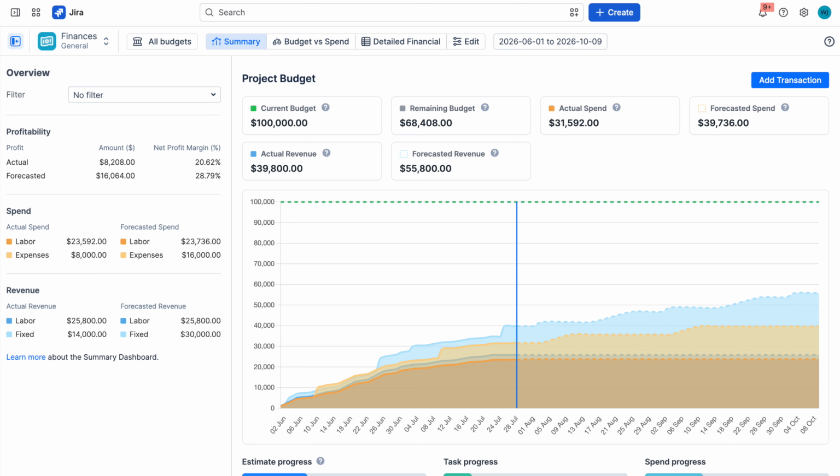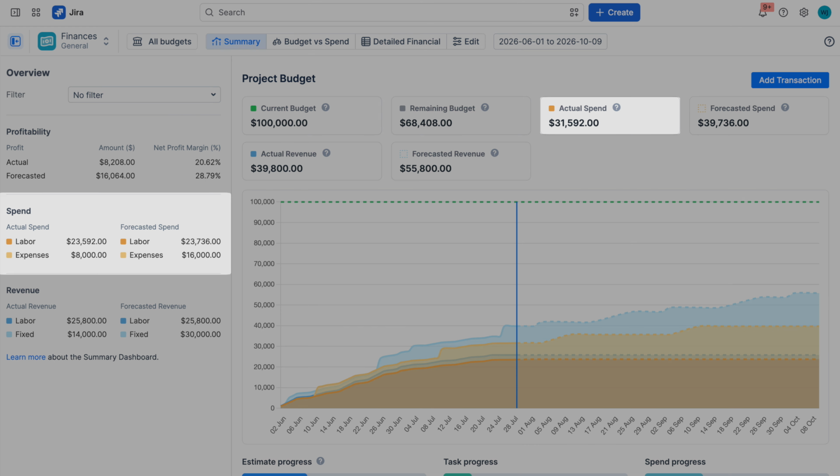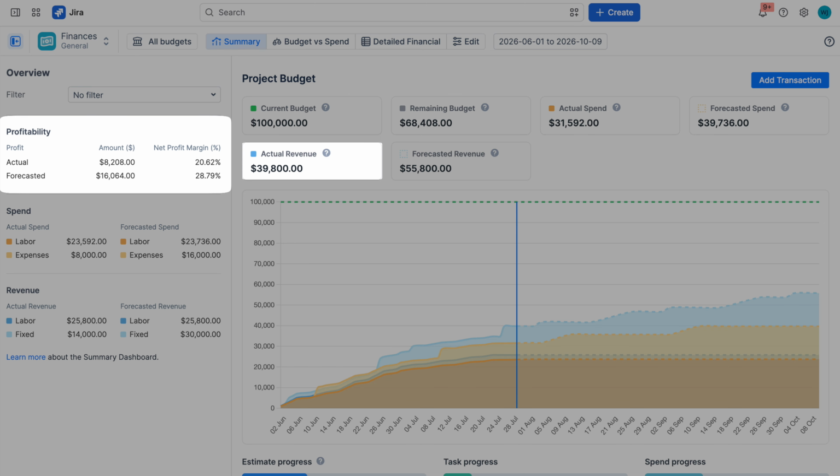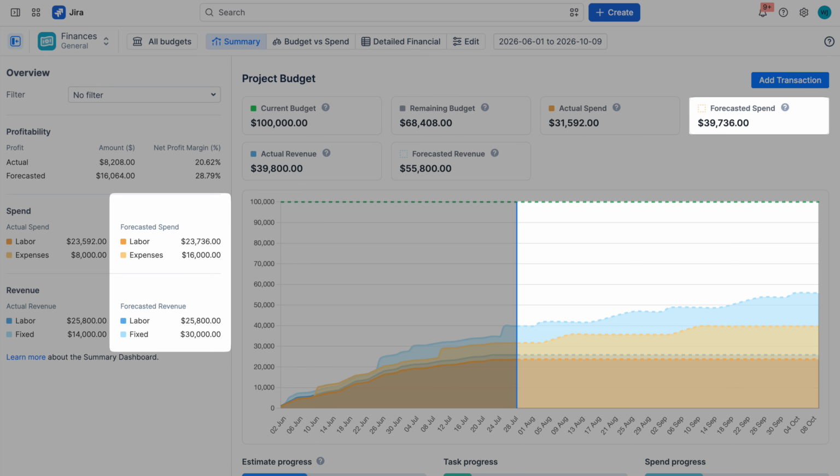It brings your key financial indicators together in one place, helping you answer, how much have we spent? How much budget is left? Are we profitable? And based on where things are headed, what's the likely outcome?